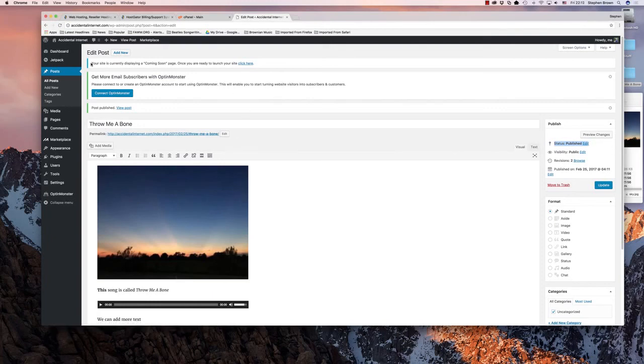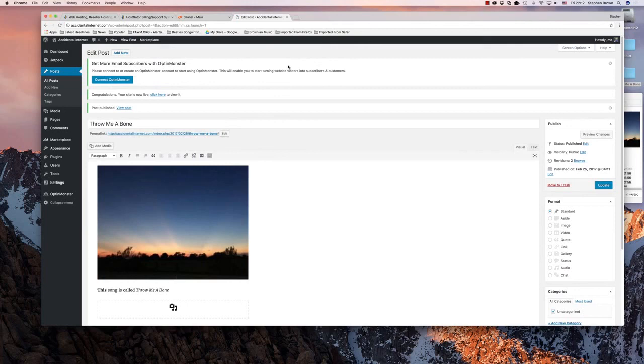And you'll also see up at the top, it says your site is currently displaying a coming soon page, because it's going to show that until you are ready to actually display your site. Well, we're ready to do that now. So I'm going to go ahead and click there. And the site is now published. I'll never need to do that again. That's the one and only time you need to do that.